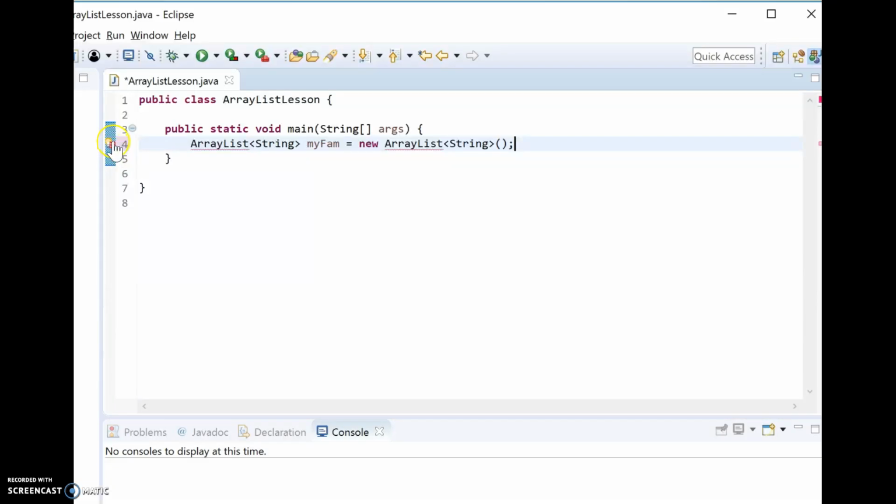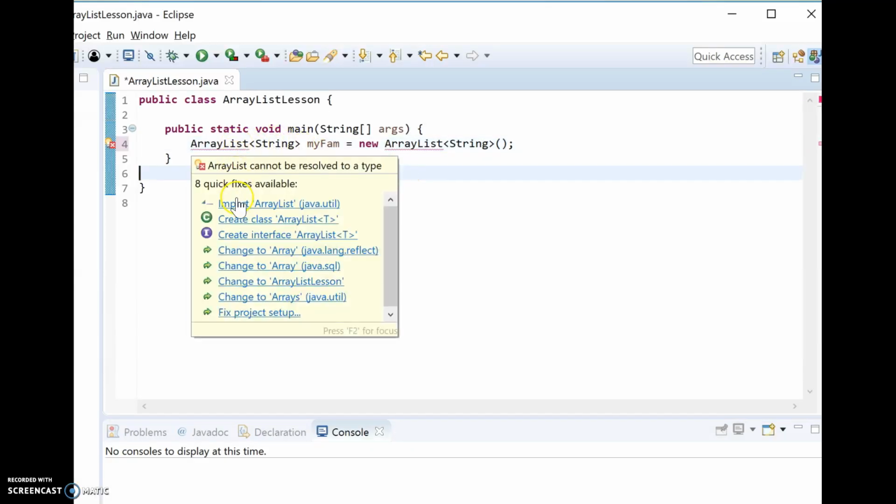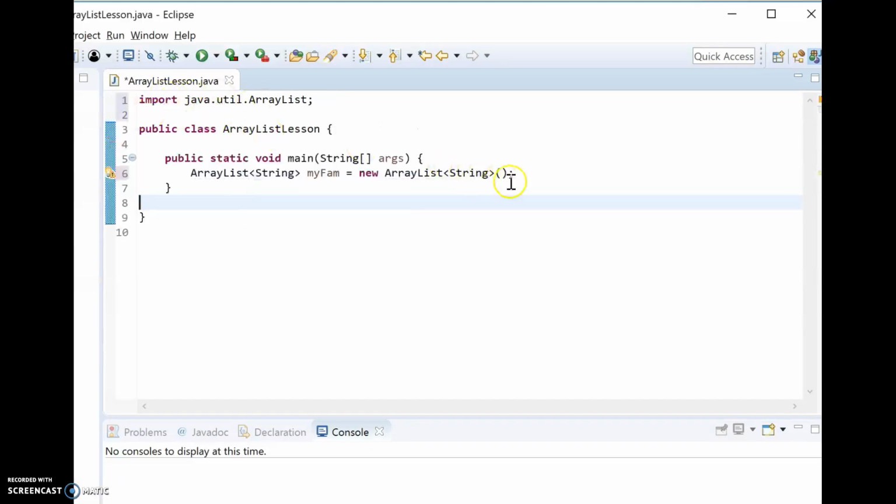Now you'll notice that I have an error here, and that's because the computer doesn't know what ArrayList is. And so remember with Eclipse, if we hover over it, it gives us an option to auto import this statement. So if I click here, I now have my import statement filled in for me. All right, so now I have this reference, and currently my array list has no values.